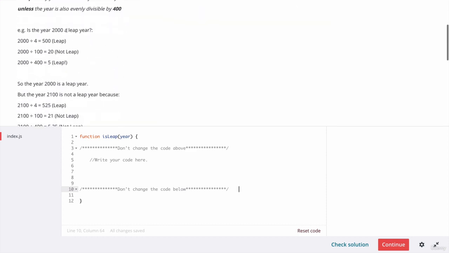So for example, if we wanted to figure out whether the year 2000 is a leap year, 2000 divided by 4 divides cleanly, 500 with no remainder. So it's a leap year. When we divide 2000 by 100, then it's 20. So it also divides cleanly. So it's actually now not a leap year. But 2000 divided by 400 equals 5 with no remainder. So finally, it actually is a leap year.